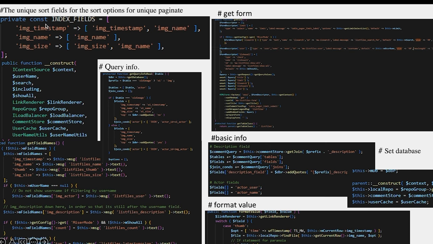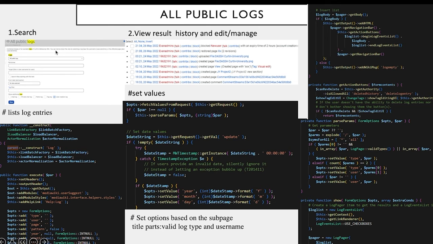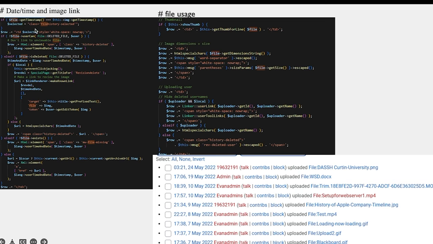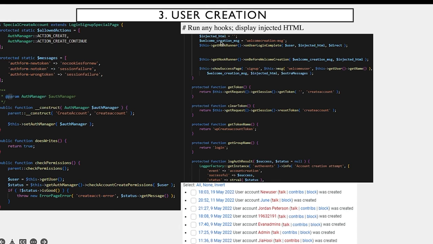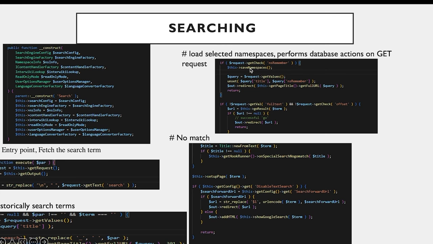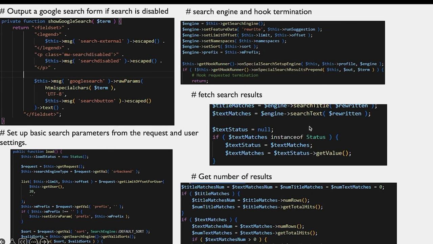And this is the get form, unique short field and query forms and database, or public logs, where first the three main are search and view results, and the page history, and the data image link file usage, and this history result, and this user creation and the result. And the one for this we will cover in the final report, and then searching and recent changes searching. This outputs from the database.